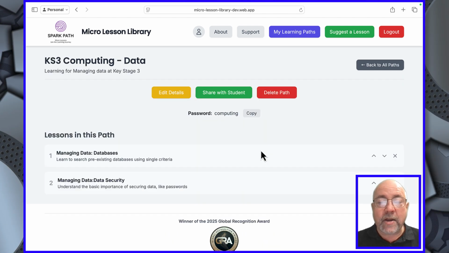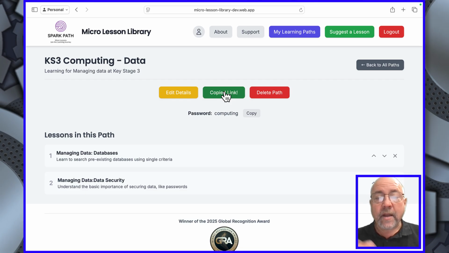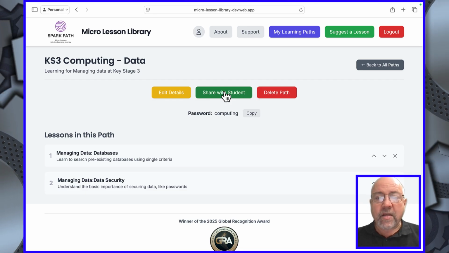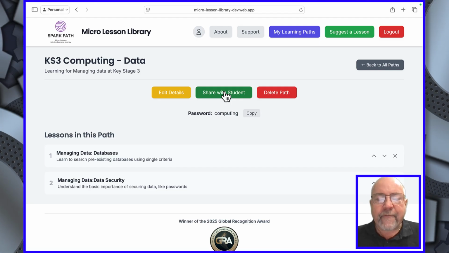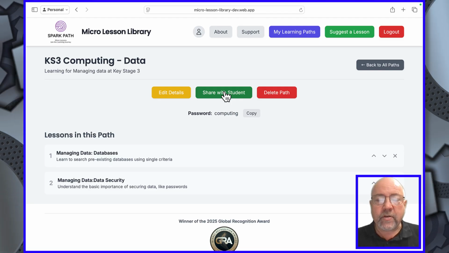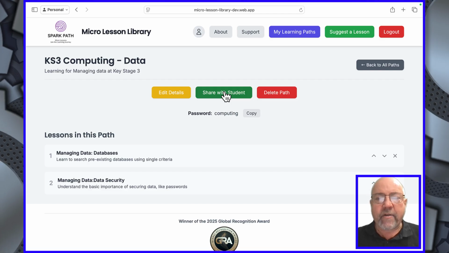So let's view that learning path. So now we can click on share with students. That will copy the link. So that can then be sent to all your students with whatever learning platform that you're using, whether that's Google Classroom or Showbie or Teams. You can share it that way.